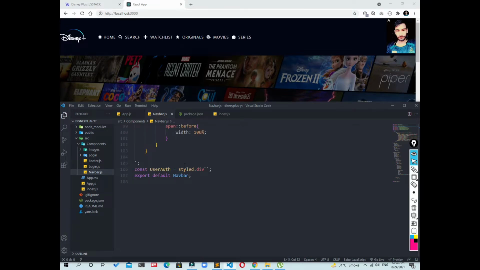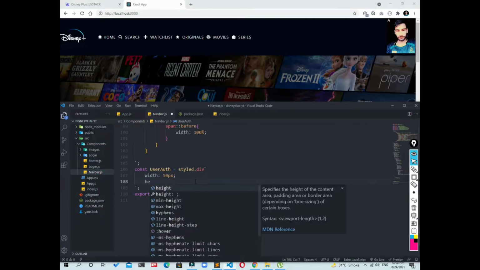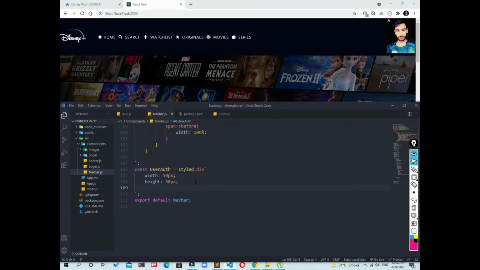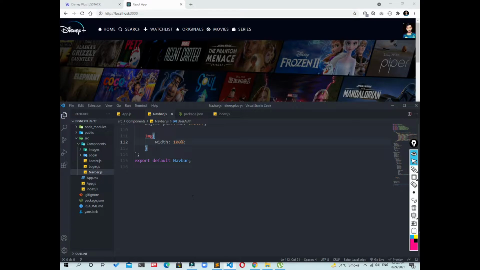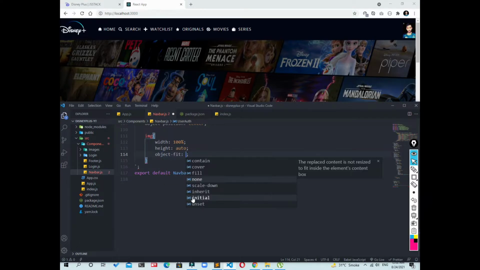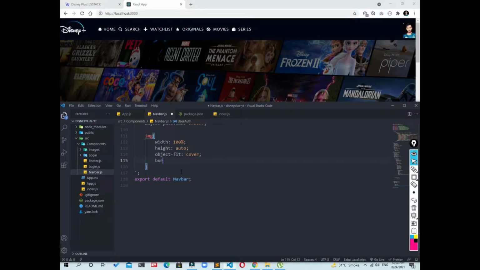Okay. Now, to this user auth, I am going to set a width of 50 pixels. I am going to set a height of 50 pixels. Okay. Object position center. And now to this image, we need to add a width of 100%, which is for the actual div. Add a height auto, and in there add object-fit cover. Yes, it should be cover because we are adding the border radius, which is 100 pixels. Oh good, what is that? Look at that, guys.